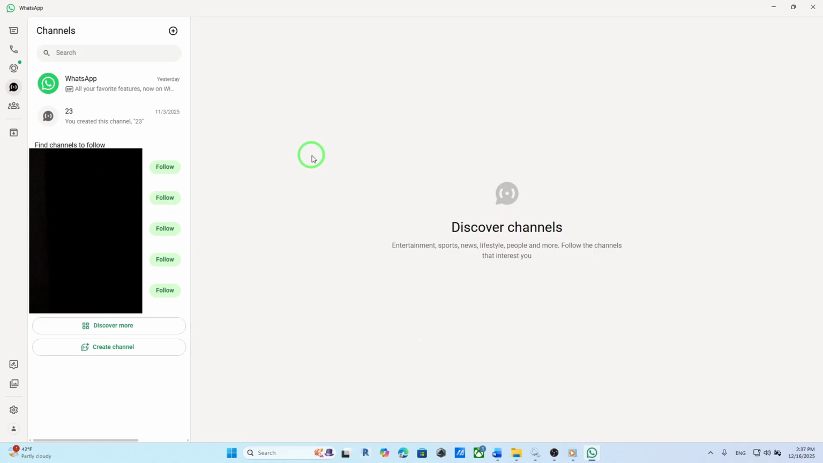That's all you need to do to mark any channel as read on the WhatsApp app for PC. It's quick, simple, and part of the latest update designed to make communication more organized.